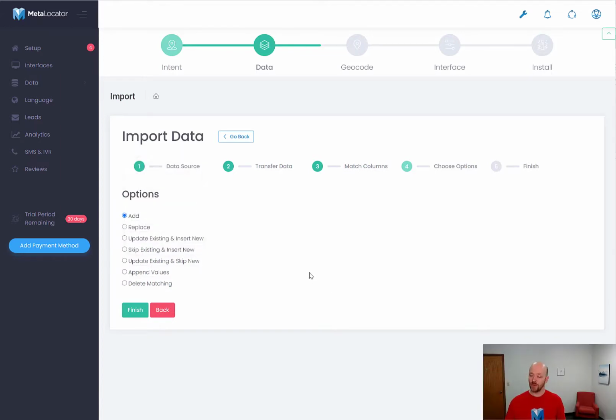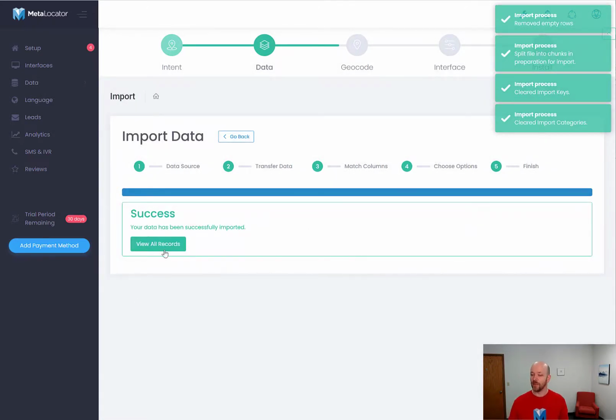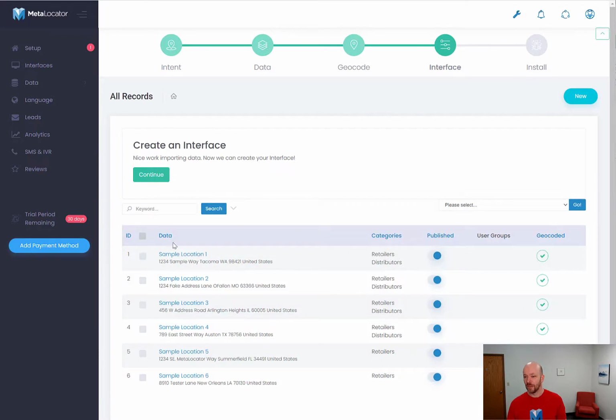Now, since we've just created a free trial account, this account has no data in it, but if it did, we'd have options to replace the data in the account with what we're uploading or various synchronization options. In this example, I'm just going to click Add. Clicking Finish will allow the data to import. We can click View All Records to see what we've imported. Notice the data in MetaLocator now matches the data we're reviewing in the spreadsheet.